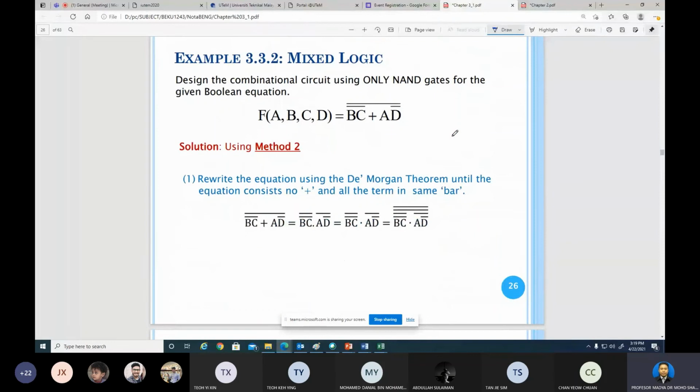So another method, another method. They use the De Morgan. So you can see De Morgan, remember: break the bar, change the operator. So you break the bar here, change the operator. So it will be like this, will be like this.